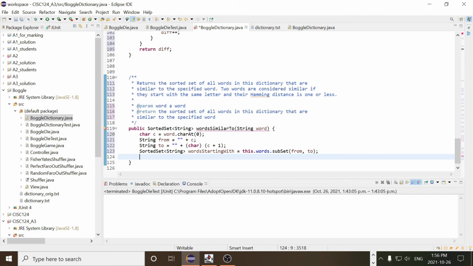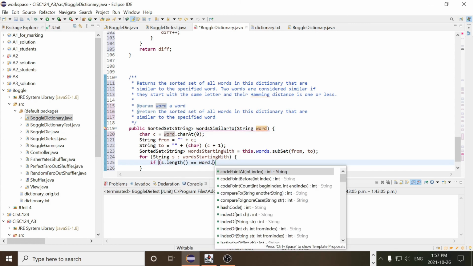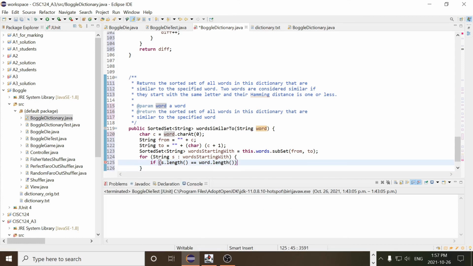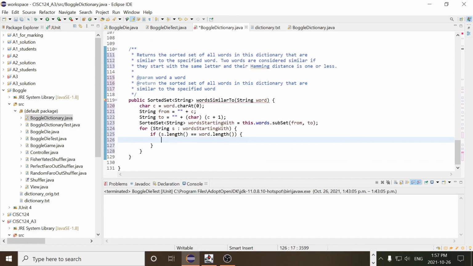Right, now I just have to loop over those words. Right, so for each string S in words starting with, I want to check, does it have the same number of characters as that? Right, is it the same length? So if S length is equal to the word length, right? So if they have the same length, I can compare their Hamming distances, right?